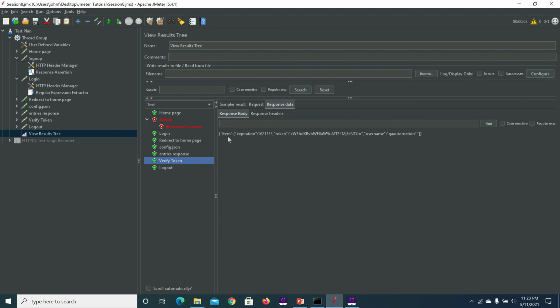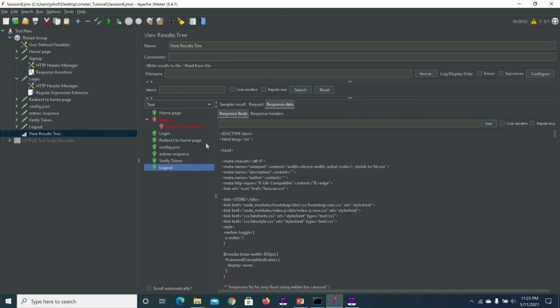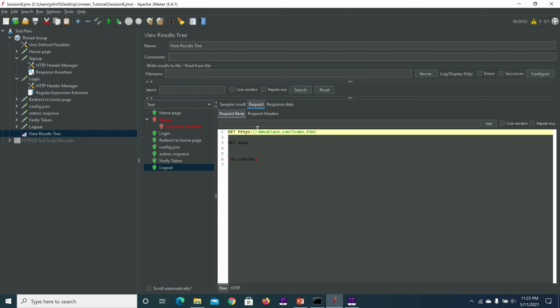And for that particular item, what is the expiration period, what is the token number, and who is the user. So at present QA automation 1 is the user. At last it's a logout. So this is how the logout page used to be, and this is the URL that was passed.